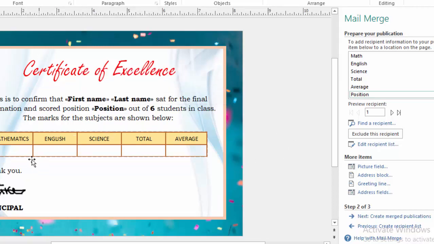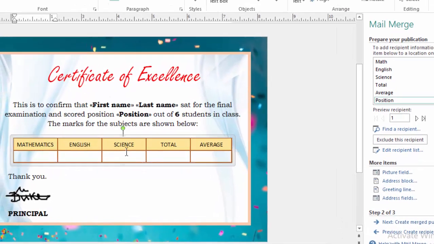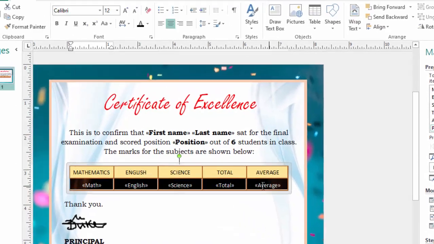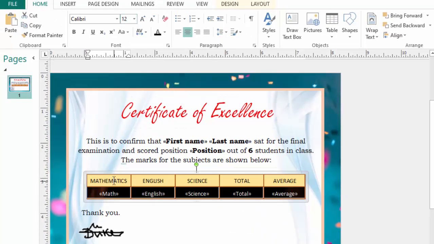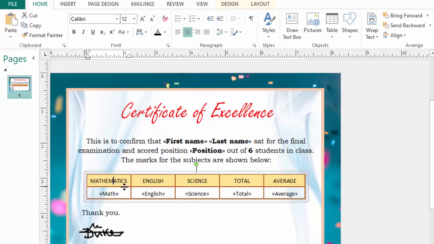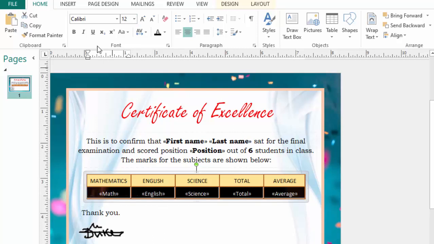After that, we will go and click the first box for maths and click maths. For English, click English. Science box, click science. Total box, come here and click total. And for average, also click average. Then you can also check the font for the marks. I think it is 12, it is fine. You can even make them bold.